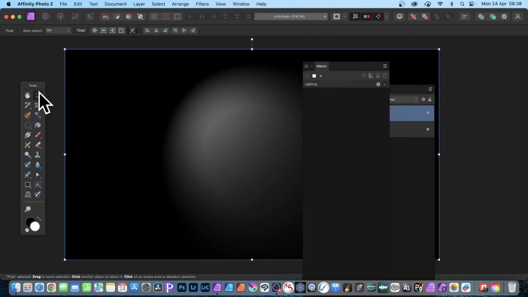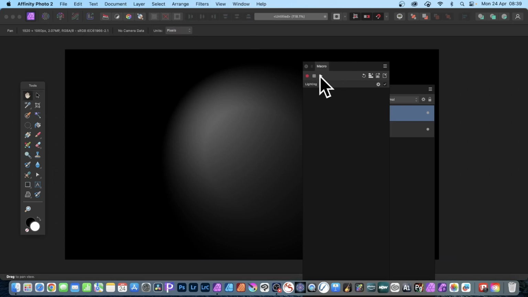Now, I always find it really weird. The hand one, if you've got the hand selected, you can't always access this. Stop lighting. So it stops there and it's recorded. There it is in the macro. Now, of course, you might think, well, that's great. It's in the macro. And of course, if you want to record another macro, then you've lost it.